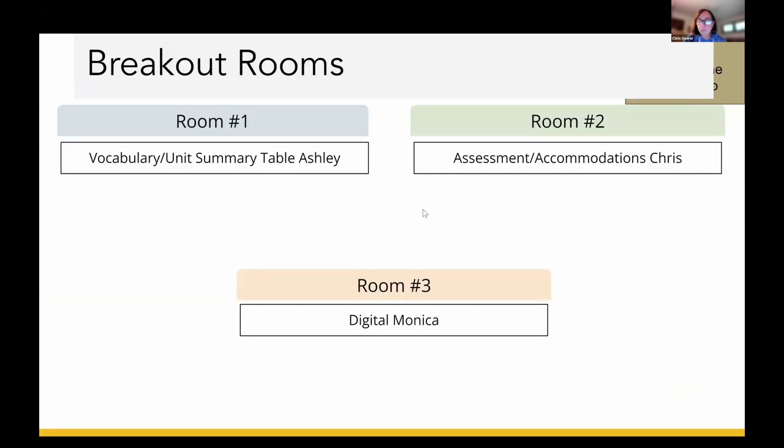The breakout rooms that we came up with based on your wonderings and discussions: room 1 with Ashley, and she'll talk about vocabulary and unit summary tables or anything else you'd like to ask Ashley. I'll run room 2, and we'll talk about assessments and accommodations and anything else you want to ask me. And then Monica is going to talk about digital things in room 3. You can choose from these rooms, and I'll open them up so you can pop in and out of a room and ask us some questions.